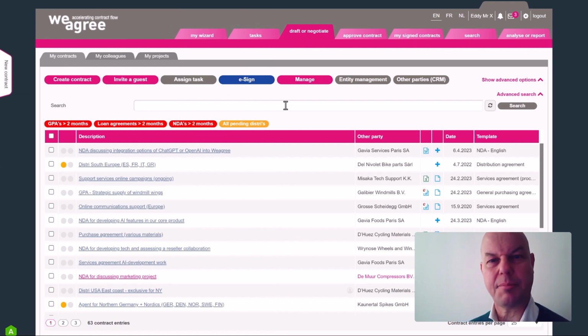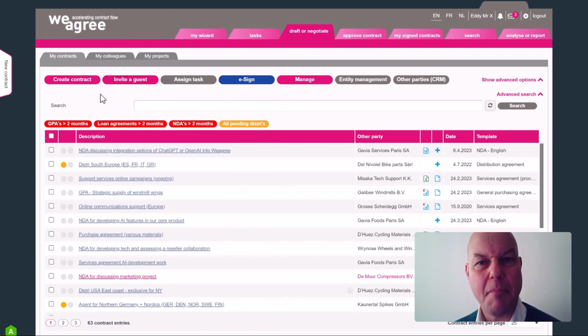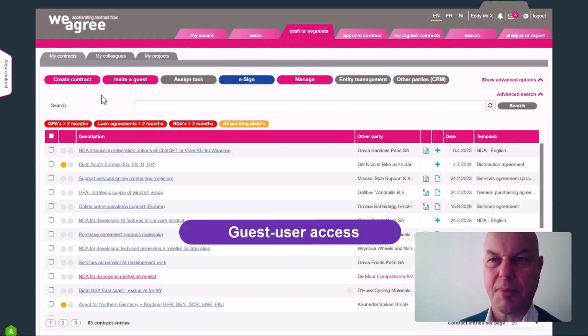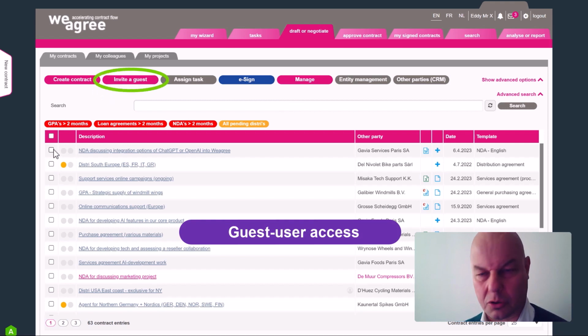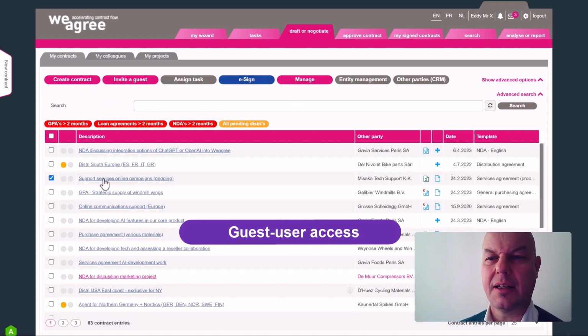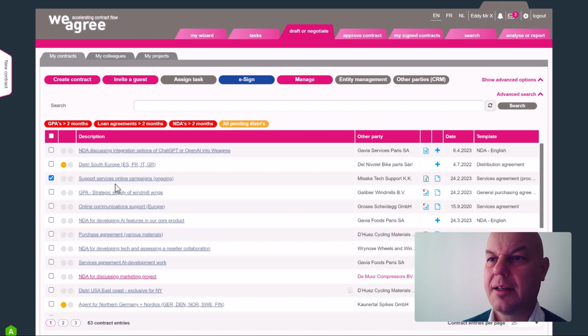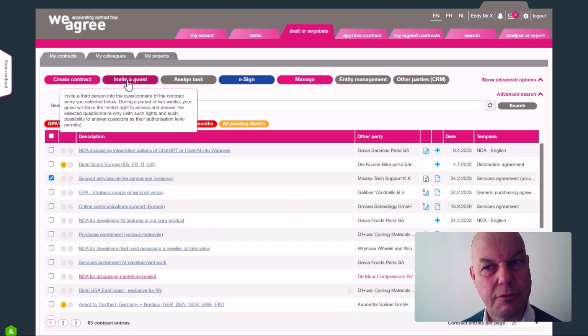Let me start by explaining the main buttons that you see on the top. I already explained one, but there's also the possibility to invite a guest user into a single contract entry. In creating a services agreement for online campaigns, I might want to invite a third person, a supplier, a customer, or an internal user, invite that user to also answer certain Q&A questions in connection with this transaction. That might be a very powerful one.